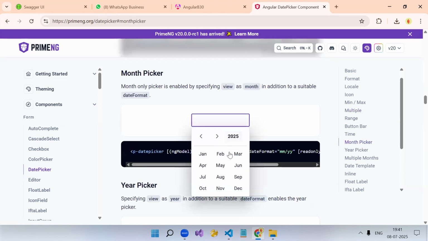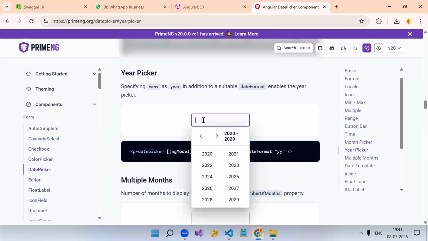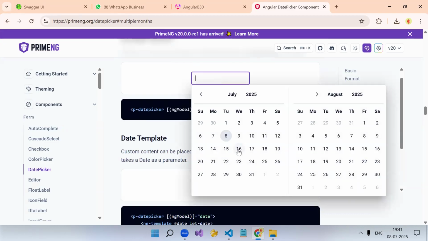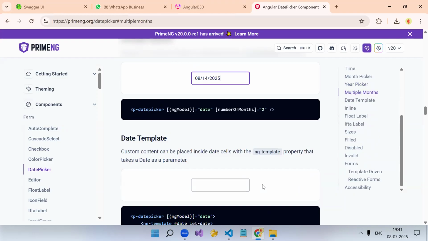Month picker, you can select the month also. Year picker, see, just the year is there. Multiple month. At the time, 2 date pickers are opening. Getting it? So many things you can do.